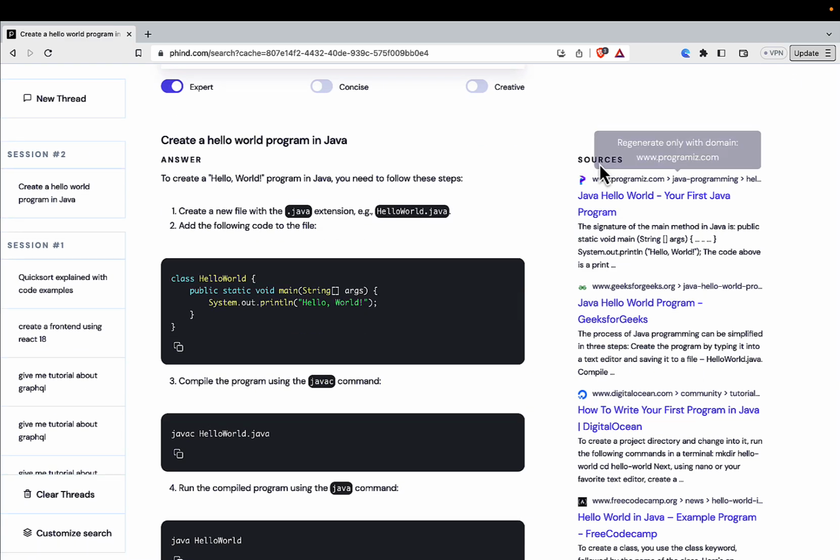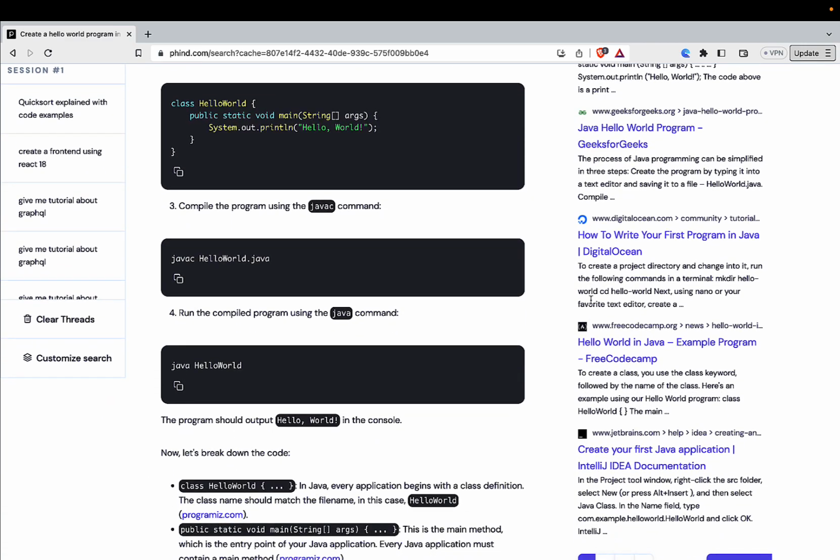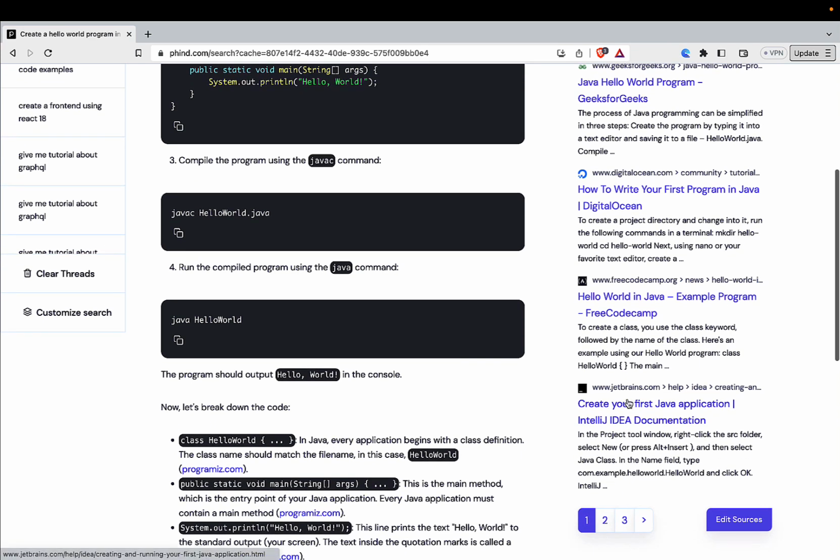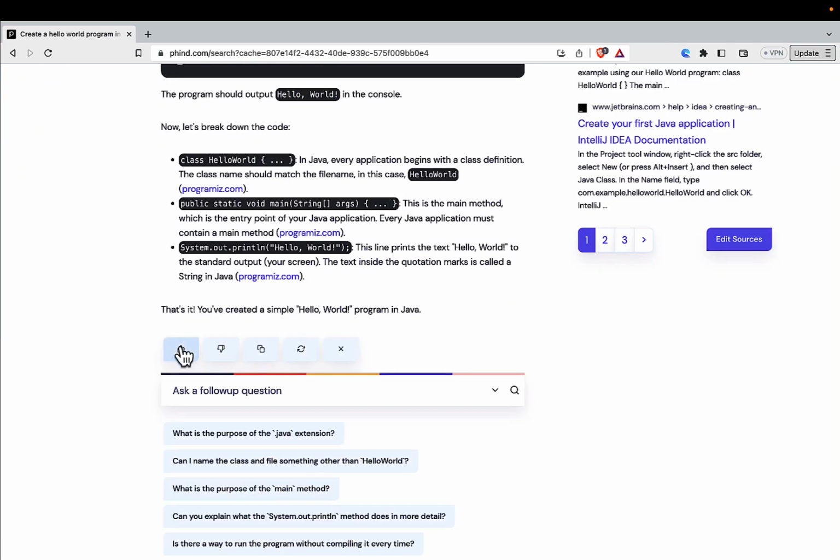It also provides me a source tab where I can see all of the sources of its information. So if I want to learn more about it, I can click on one of those and go in there. Now if you like the answer, you can put a thumbs up or thumbs down. You can also copy the answer from here, and if you did not like the answer, then you can go ahead and regenerate this answer.